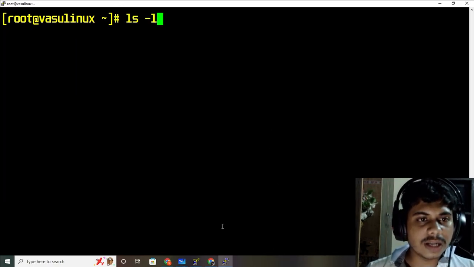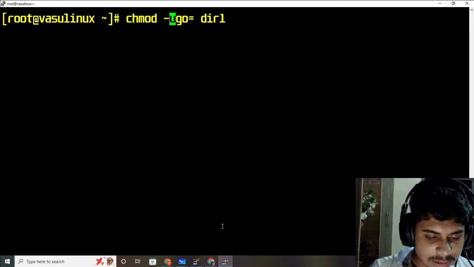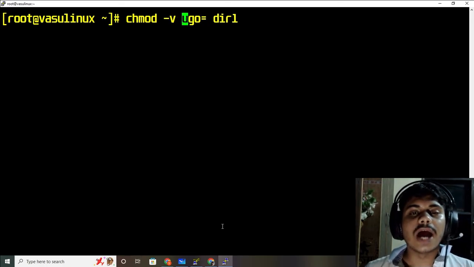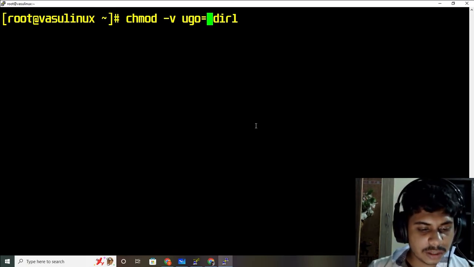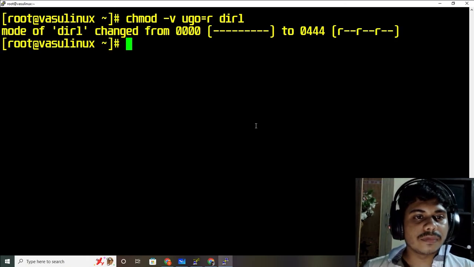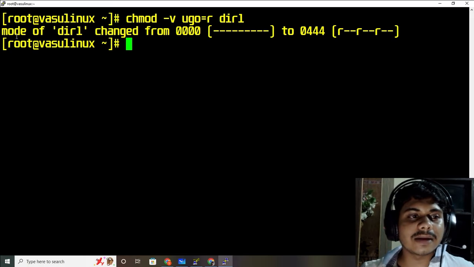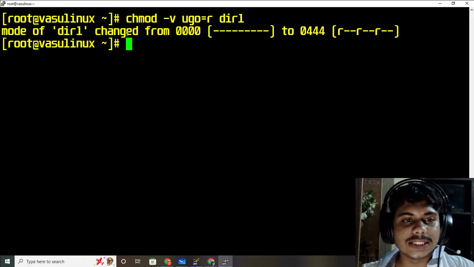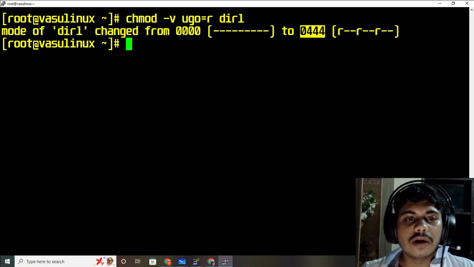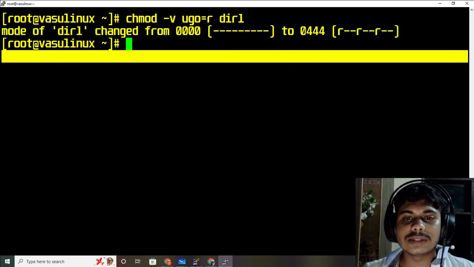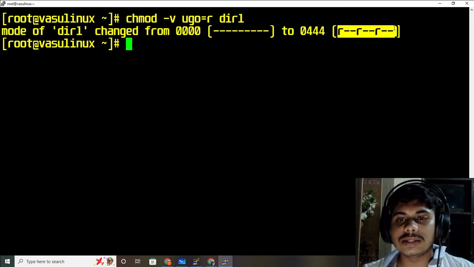If you run this command with this option, hyphen v is for verbose. Let me show you. If I want only r permission here, now you can see that Linux is telling us that the mode of directory 1 changed from 40 to 444. Just forget about these numbers. Just see here, before the permission was this, now the permission is this.